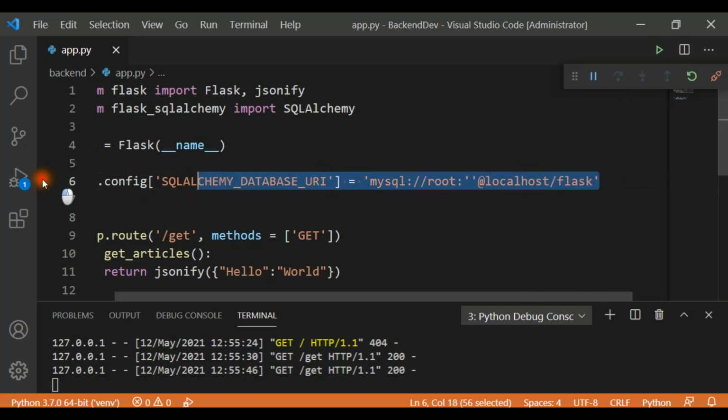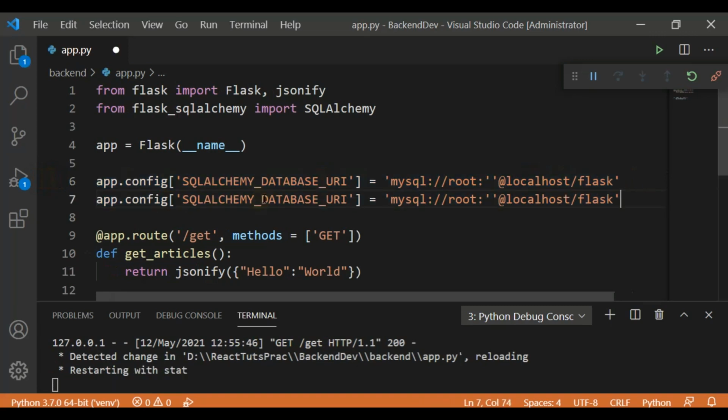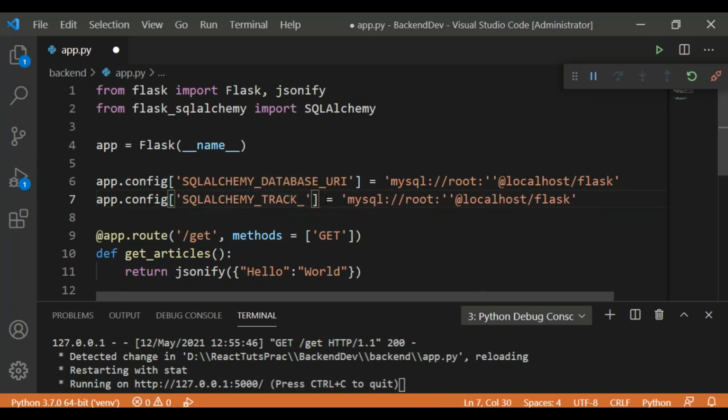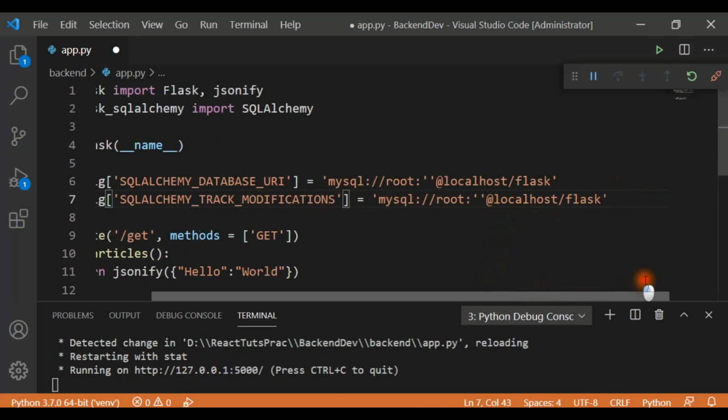Also we need to just add another configuration, even though it's not important, but if you don't add this you'll receive a warning. And in here we can just say SQLALCHEMY_TRACK_MODIFICATIONS, and we want to make this false.